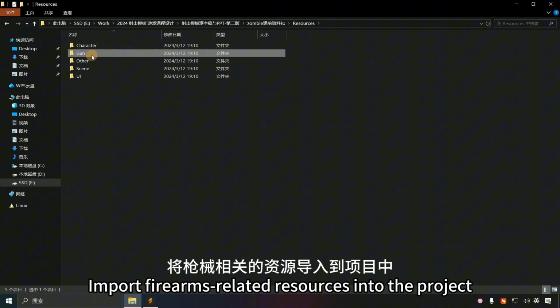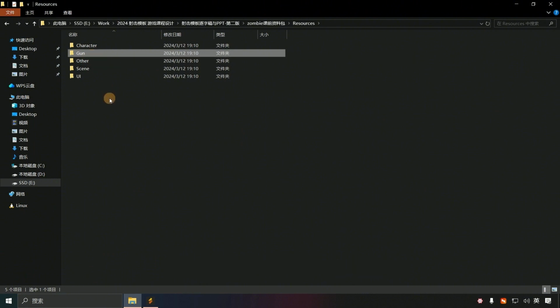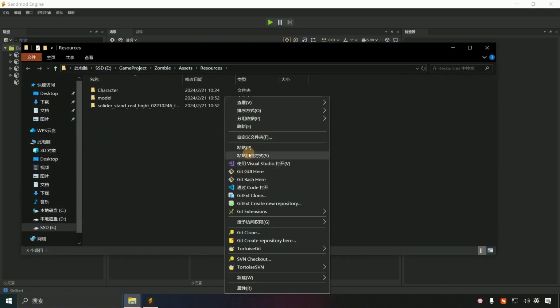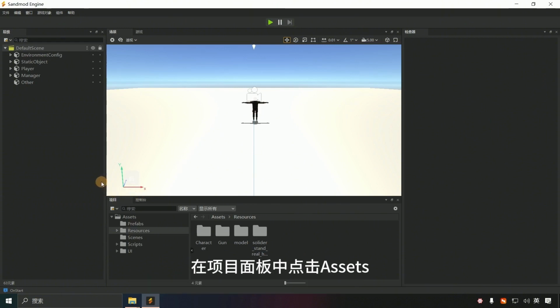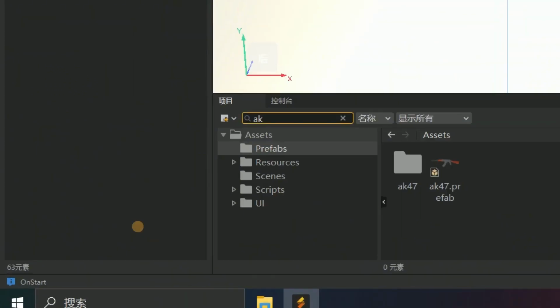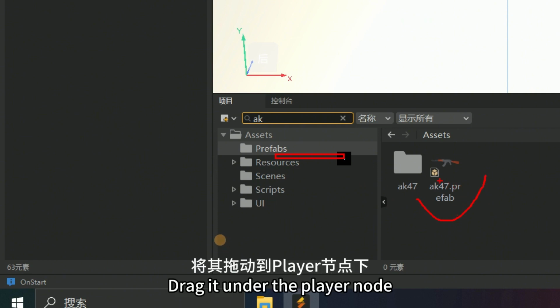Import firearms-related resources into the project. Then click Assets in the project panel. Then enter a keyword. Search and find the AK-47 prefab. Drag it under the player node.